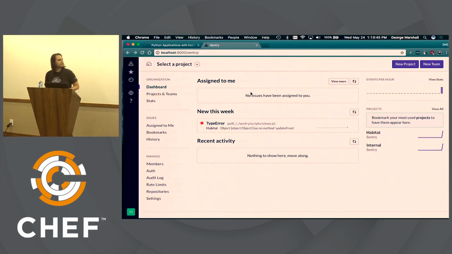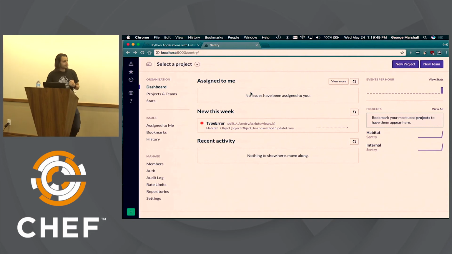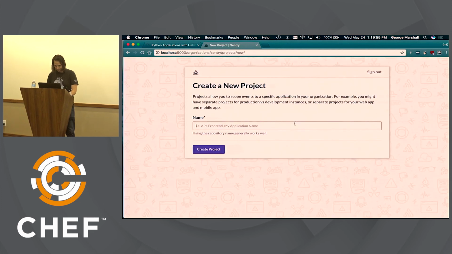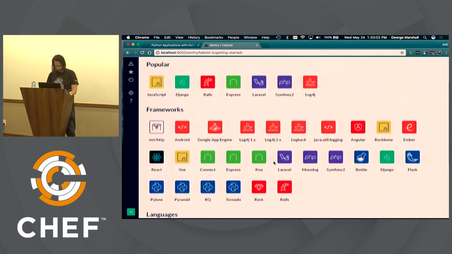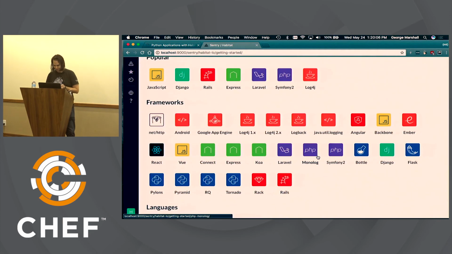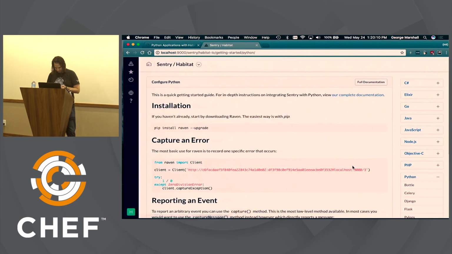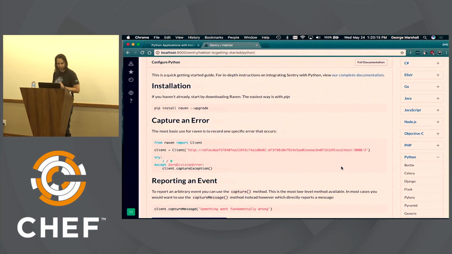Cool. So here's Sentry running on top of Habitat. To give you an example of how this works, let's start an example project. Let's say Habitat, and let's pick our language. Unfortunately, Rust is not here, so let's stick with Python for the sake of this conversation. And basically, we would be able to tie this into our whole application.